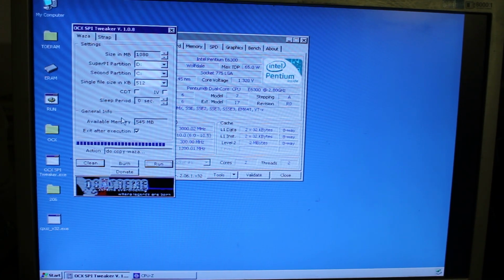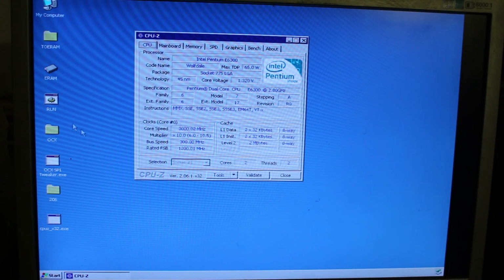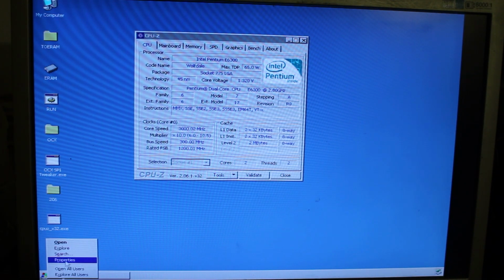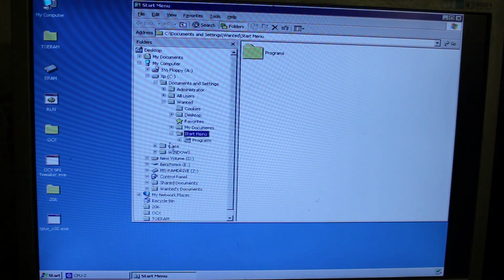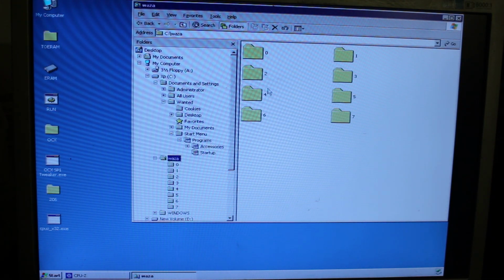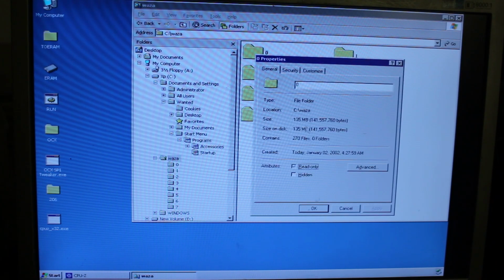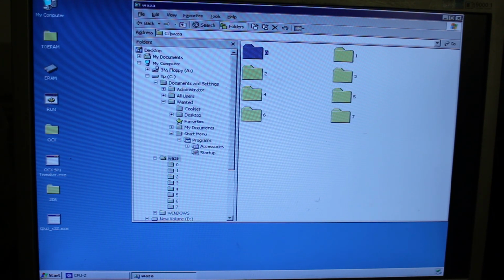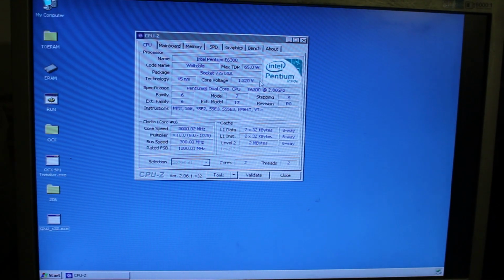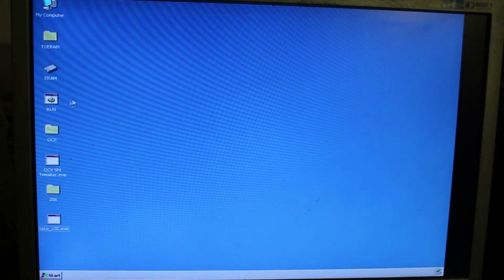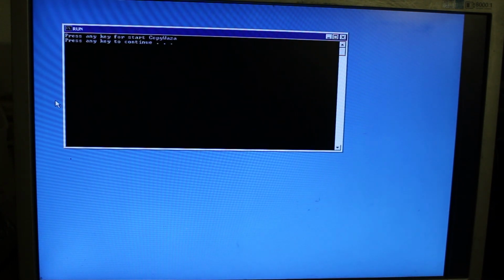Now this is just doing one copy, and it should leave behind the files. So if we go to Explorer now, and in our wazza directory, we have a bunch of subfolders, each of which is sized at 135 megabytes. That seems fine. So let's close our CPU-Z and click on run again.